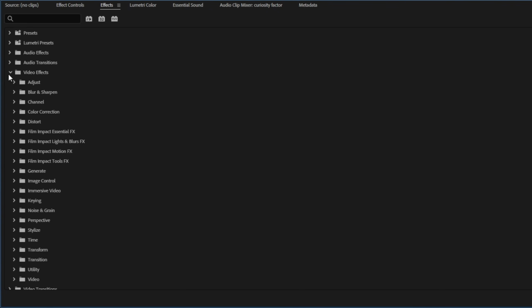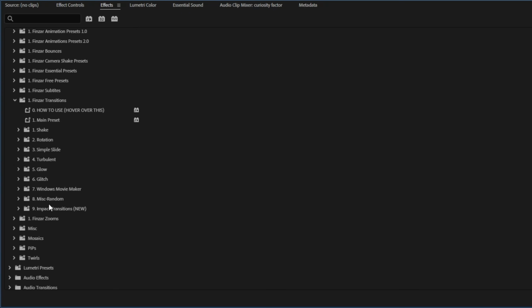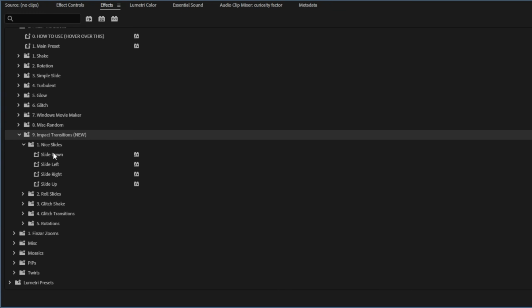So if we go on up to presets, we can go down into the Finzar transitions, and if you've got the updated version, you're going to see number 9, impact transitions. Here we have 5 new folders. We have a nice slides folder, which includes 4 slides going in each direction. So we have a slide down, left, right, and up.